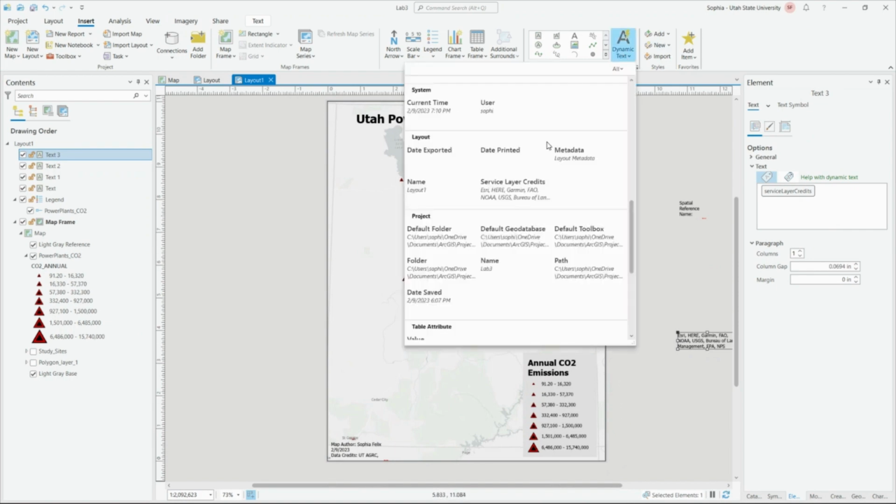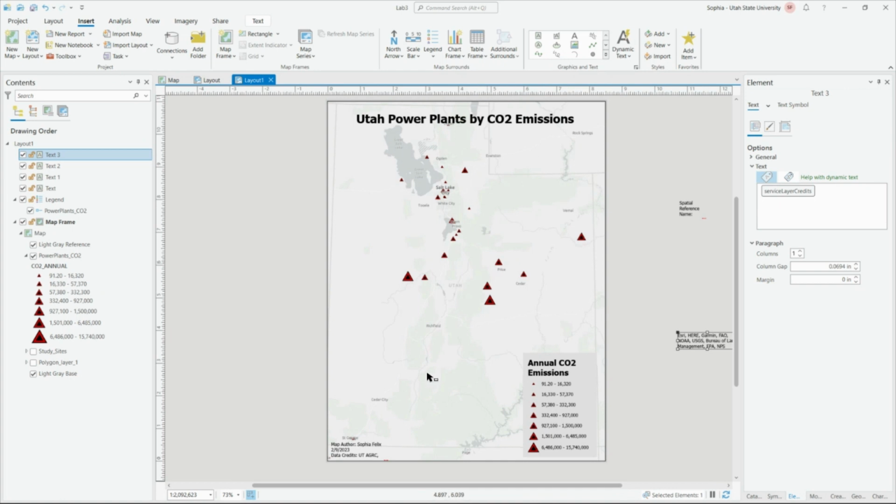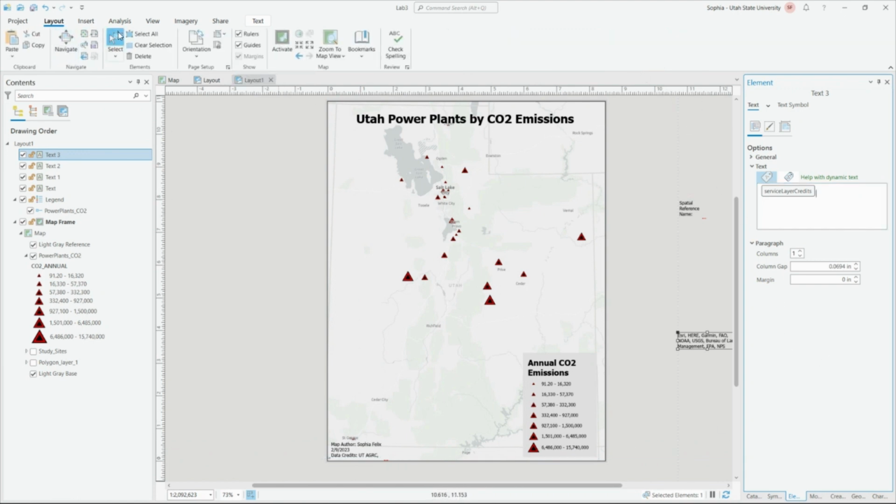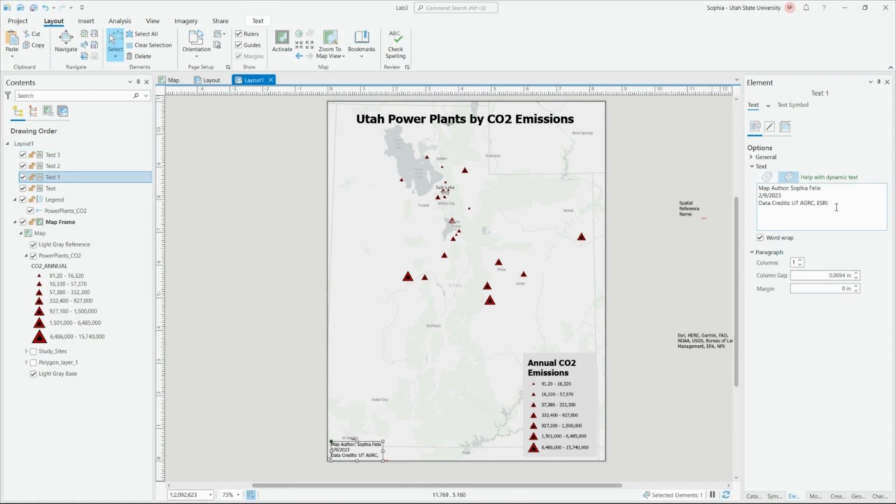And I used dynamic text credits to add in the credits down here. And I just used the bar that showed up, this little box, and used it to type in map author, date, and my credits. I see here that there seems to be an issue with my data credits being cut off. You see I have my credits where my data came from, and I have credits to Esri because they are who provided this base map.